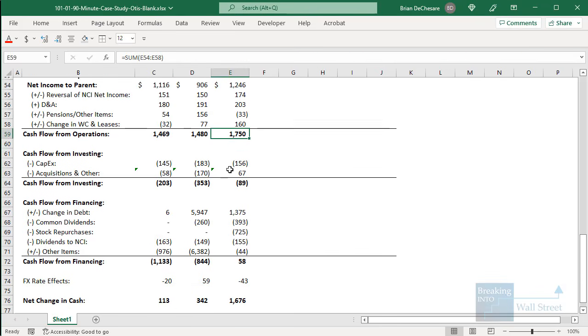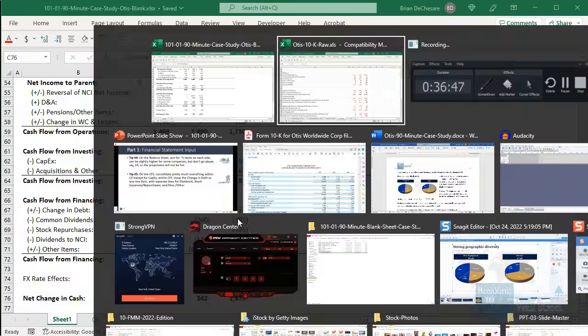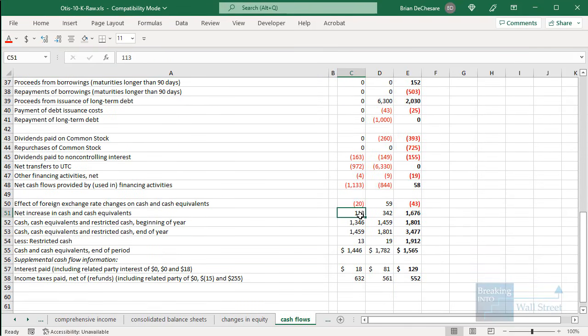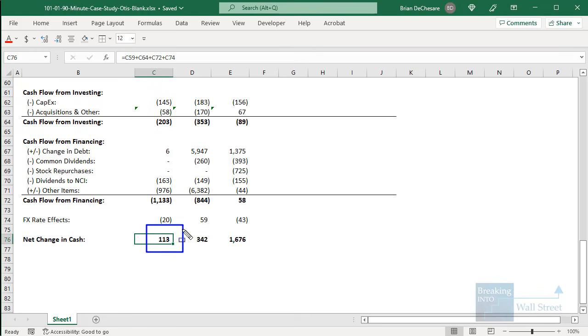And this seems to be working now, but let's just check our work a little bit before proceeding because we want to make sure that we actually have the correct numbers here first. The easiest way to check this is to look at the net change in cash at the very bottom. And if this matches up, it's very likely that our input also matched up. So 113, it matches up.